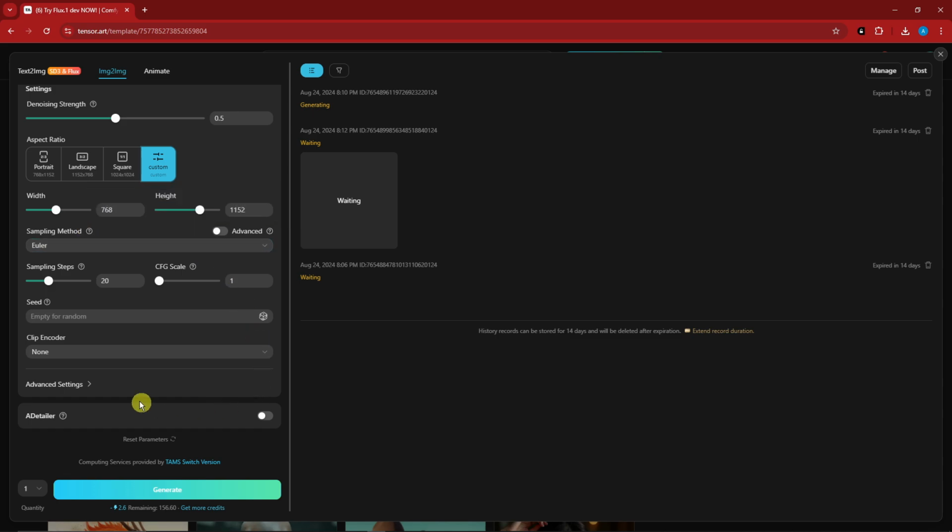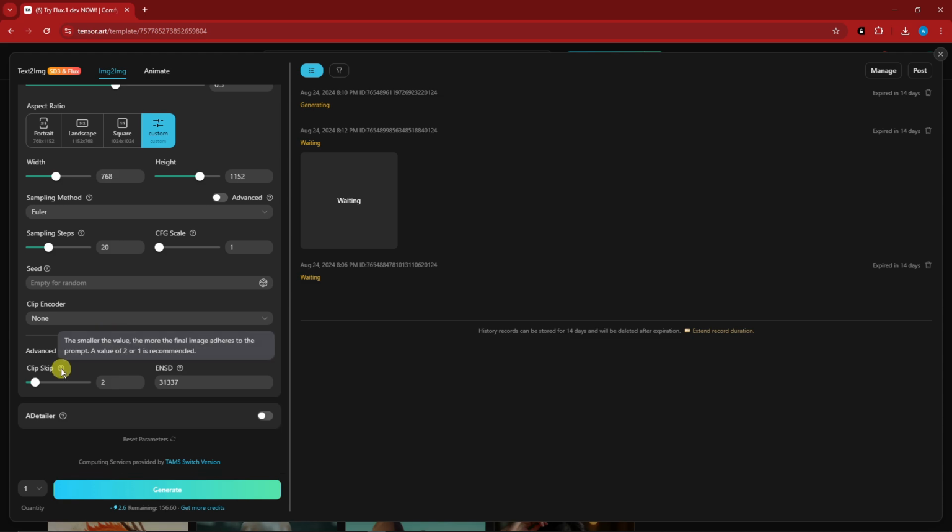Everything here would be by default. I'm not actually going to change anything here. For the clip skip, I think this is going to be the smaller the value, the more the final image adheres to the prompt. A value of 2 or 1 is recommended. And that being said, the quantity right here is 1 or 2. I'm going to go for 2. 4 is I think for paid subscriptions. And then I'm going to click on generate.